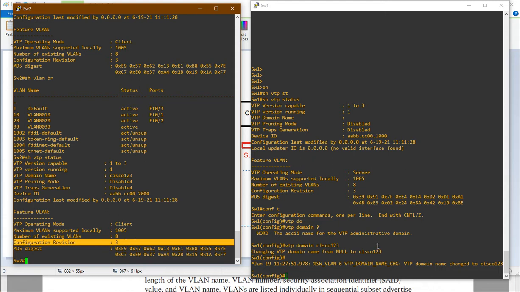When the change happened, its revision number increased from 2 to 3. One change happened, that's why the revision number has been increased by one, right? So now both have the same revision number and the same domain name.